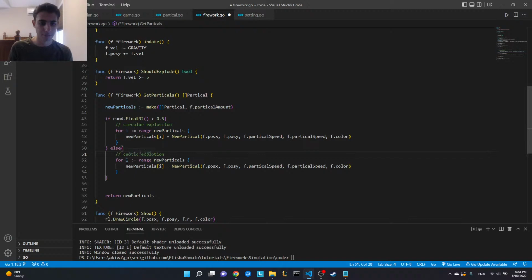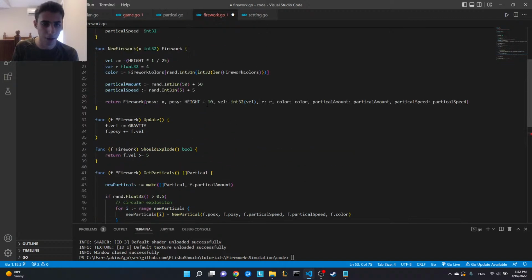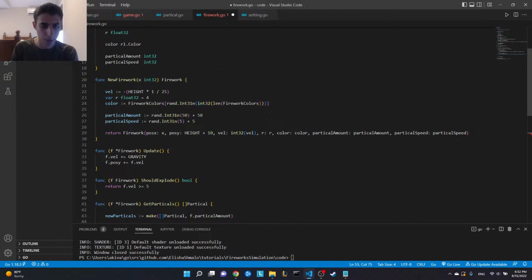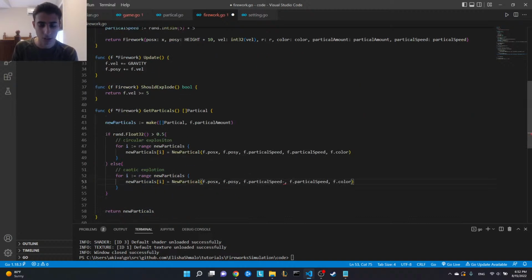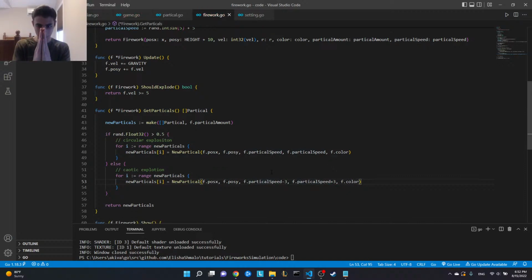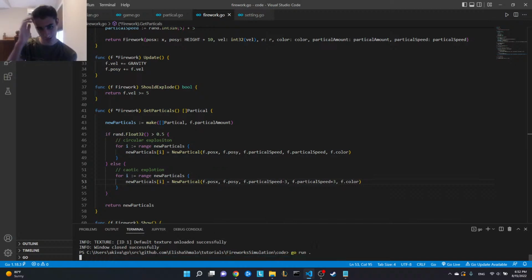And then we'll say for i equals the range of new particles, index i equals new particle, and instead of having it like this, we'll say f.particleSpeed minus, what is the particle speed? The particle speed is between 5 and 10. So this will be particle speed minus, let's say, 3, and then the maximum could be particle speed plus 3. So we're just spacing things out a little bit from the given particle speed so that we'll have some randomization. Okay, let's run this now. This should work, I believe.